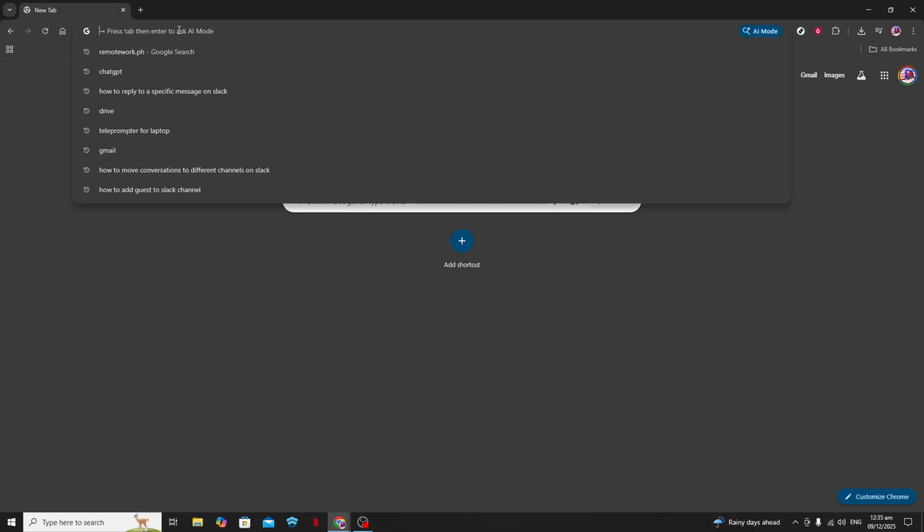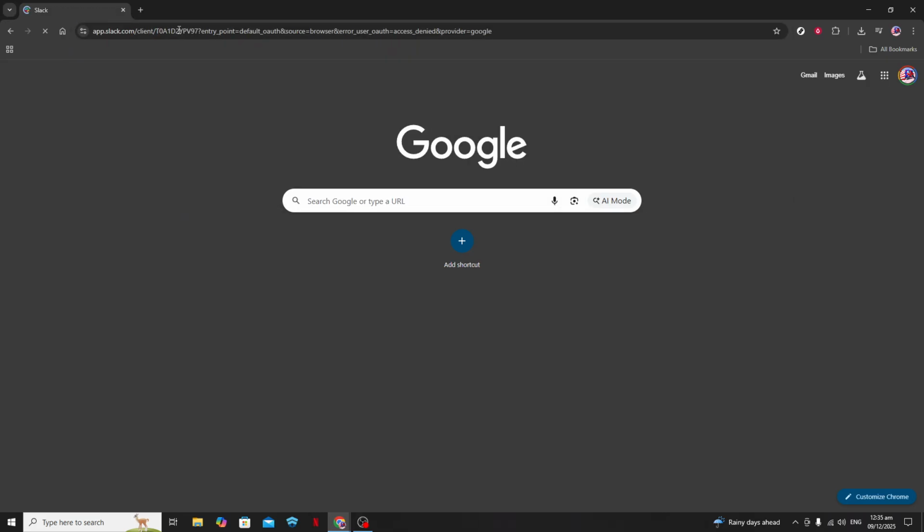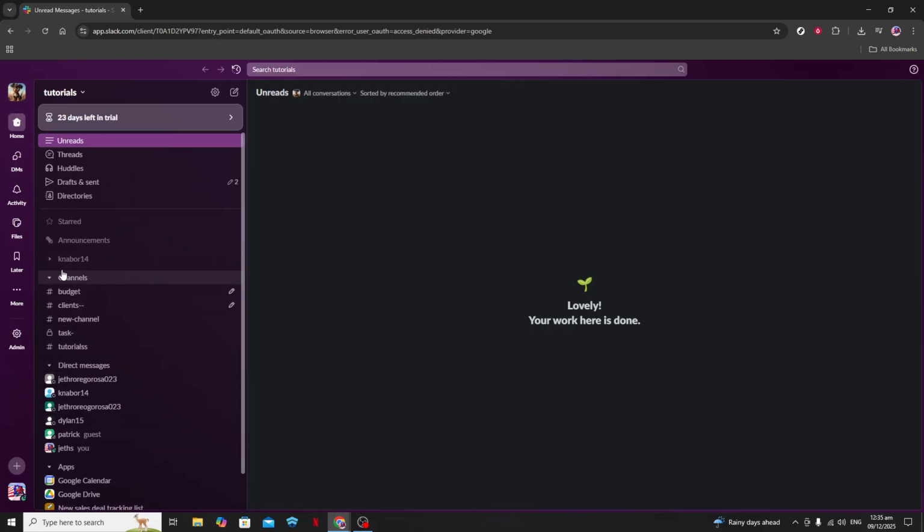First, open the Slack application on your device. This can be your desktop application or via your web browser depending on your preference. Once you're in, make sure you're logged into your work or community space where you want to reply to a message. You should see your usual channels and direct messages listed on the left side of the screen.